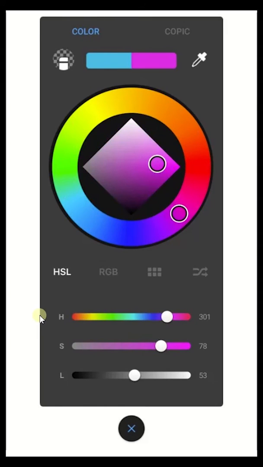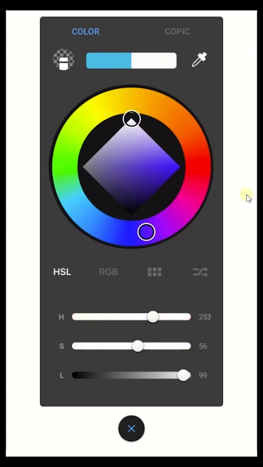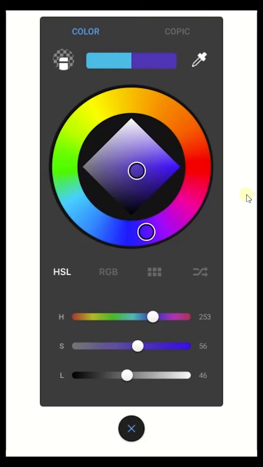So I can decide what the hue is going to be. I can go down to the saturation and you can see how it changes up here. I can either make it more saturated, which means it has more color, or less saturated, which means it has less of that color value and is closer to black and white. And then there's lightness. I can make it brighter or darker. So that's kind of how these squares are made up here.